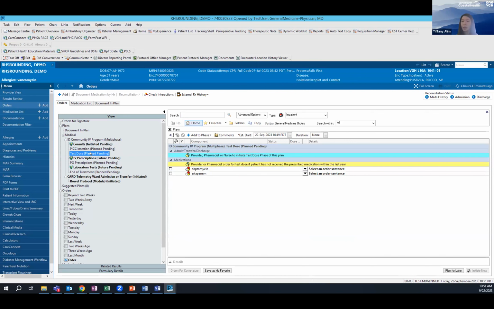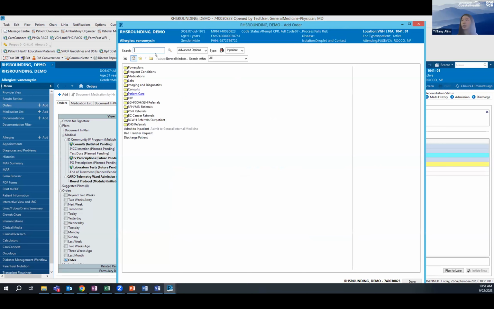So we have daptomycin and ertapenem, but if there's something you're looking for that isn't here, you would just add to phase, and this would be how you would add the order into the power plan. So a window will pop up where you can just search up the medication to add into the power plan here.